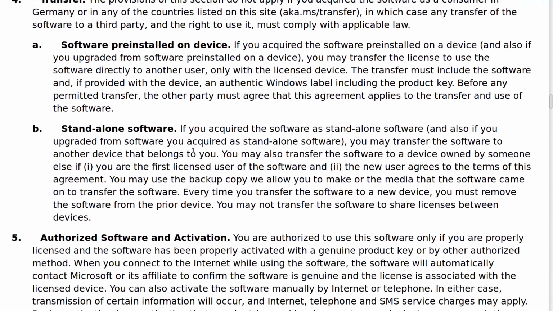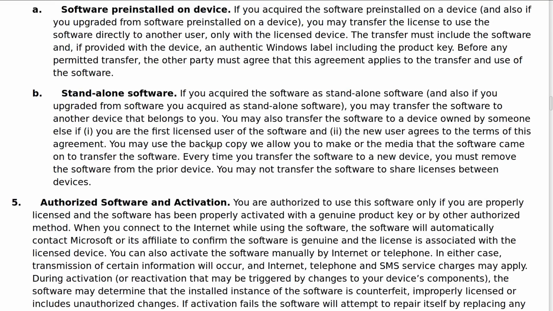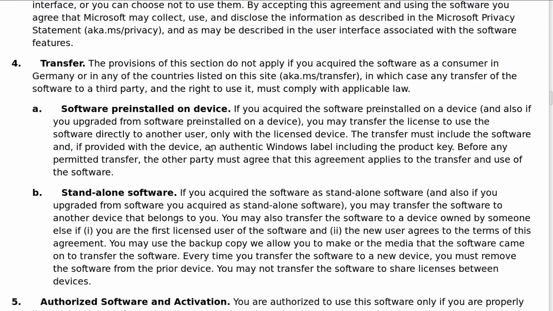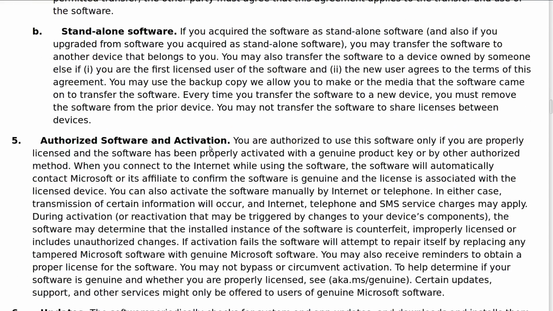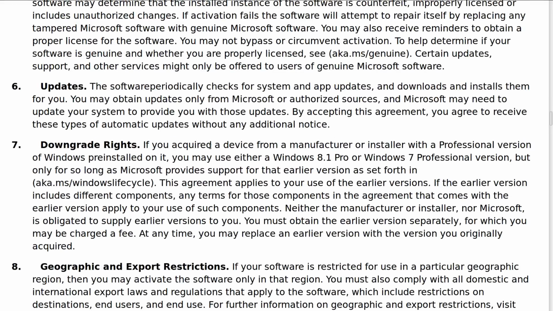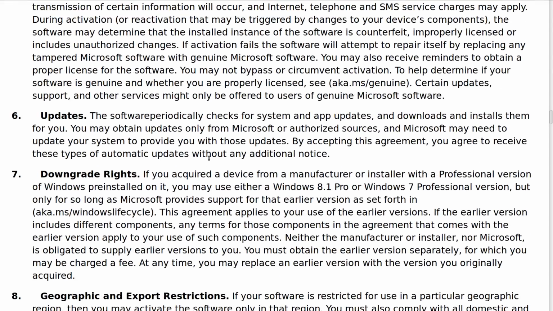Let's go down here and look at the updates. It's in here somewhere because I was just reading this before I started this. Okay, here we go, updates. The software periodically checks for system and app updates and downloads and installs them for you. You may obtain updates only from Microsoft or authorized sources, and Microsoft may need to update your system to provide you with those updates. Okay, there's a loophole right there.